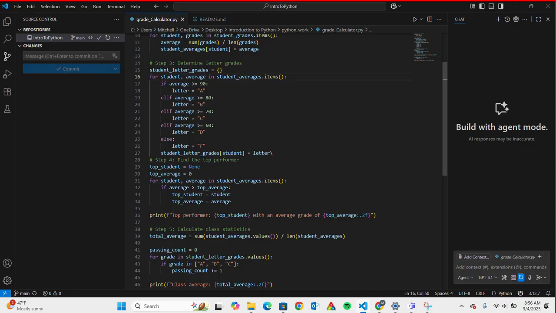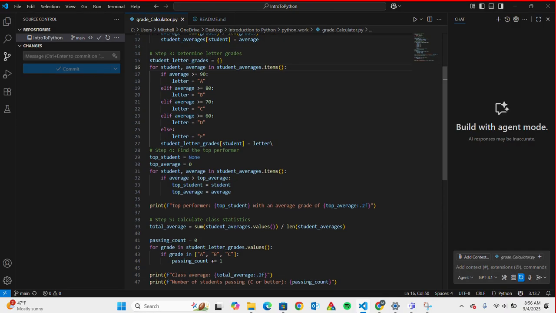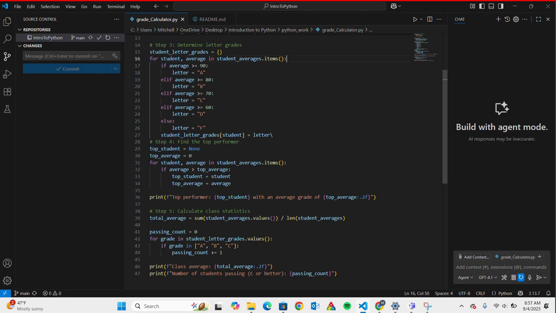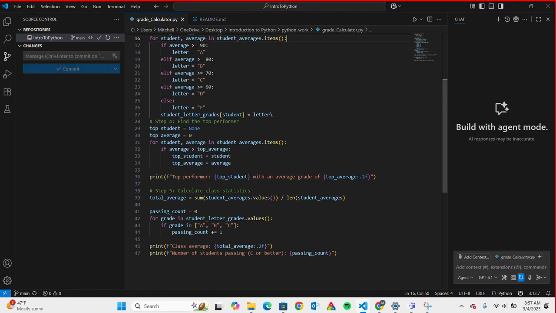And then for step three, determine letter grades. So again, pulling into a new dictionary, student_letter_grades. For student, average in student_averages.items to pull from that data, if average is more than or equal to 90, letter grade equals A. Else if average is more than or equal to 80, letter grade equals B, and so on and so forth. And else, if the average is not more than or equal to 60, the letter grade is F. And then student_letter_grades for each student equals the letter.